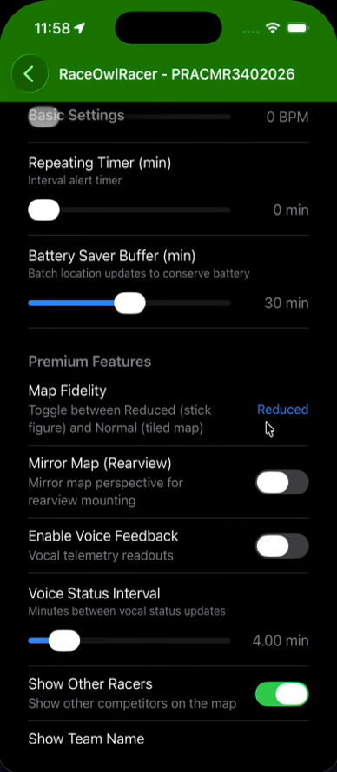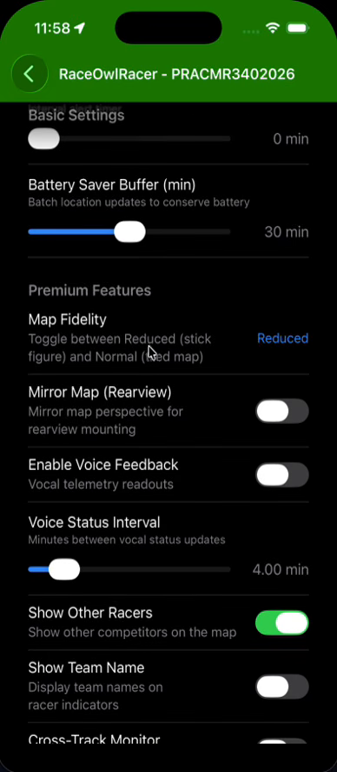Map fidelity, you can pick that here as well as on the map screen. That's the going between the stick figure or the tiled map. By the way, that tile map is downloaded. So if you go into a spot where you have no cell data, that data is saved off, and it will just pull it up and use it as it is because it's saved to your phone.